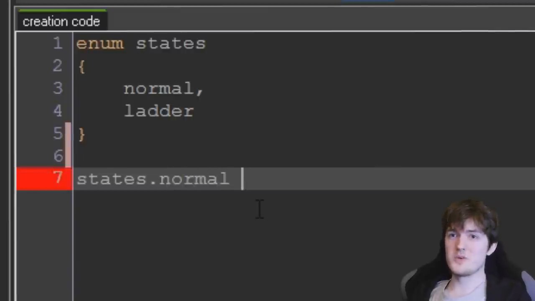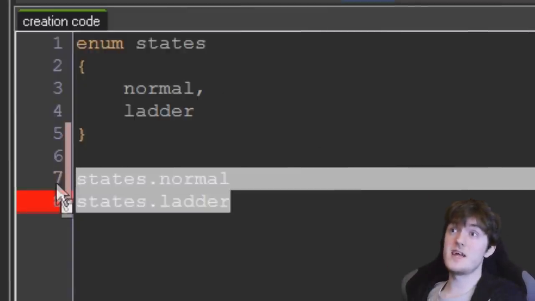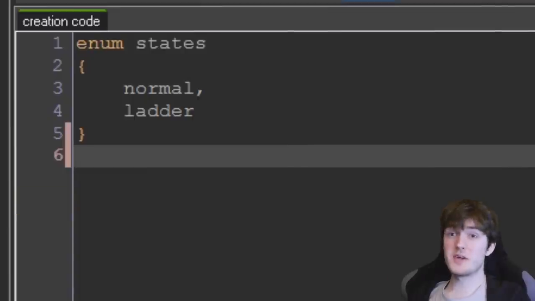What that means is I can refer to states.normal, and that will always equal, I think, 0 or 1. It doesn't really matter, just a number that's different from states.ladder, as I've defined here, which would be, I think, 2 in this circumstance. The number's not relevant. The fact is that it's just a different number that's given a different name. By doing that, instead of having to set state equal 1 or state equal 2, I can say state equal states.normal or state equal states.ladder, so it's more readable to me and I don't have to remember what number is what state.